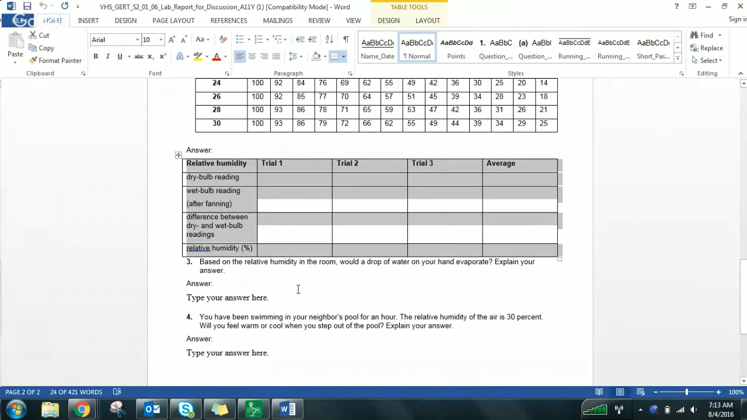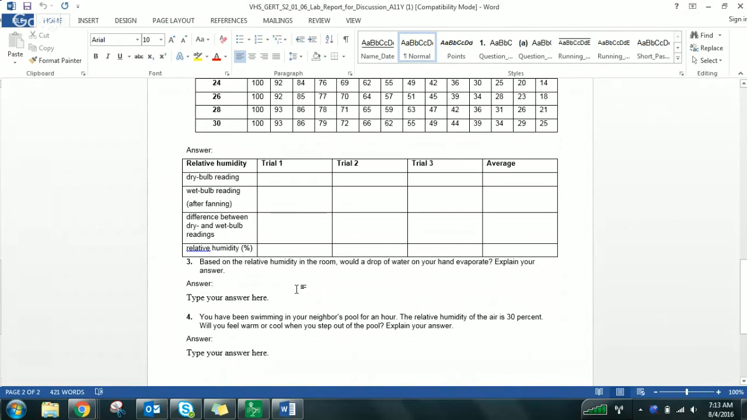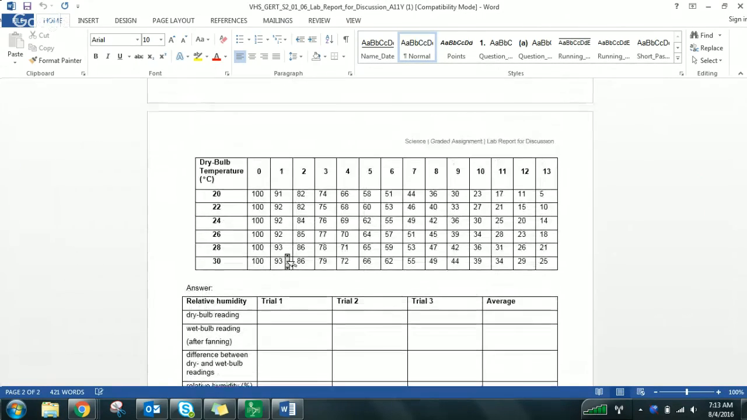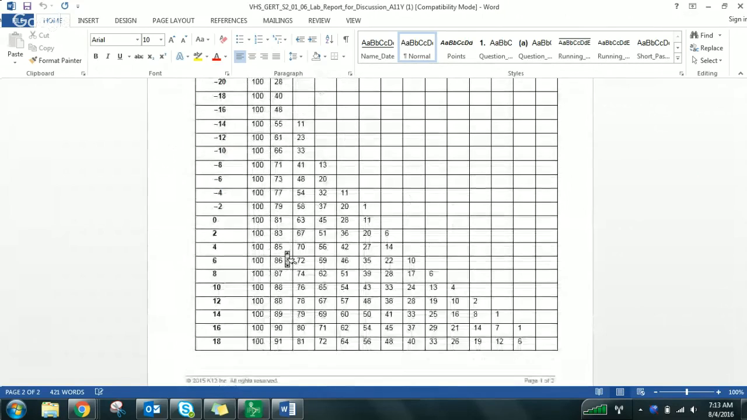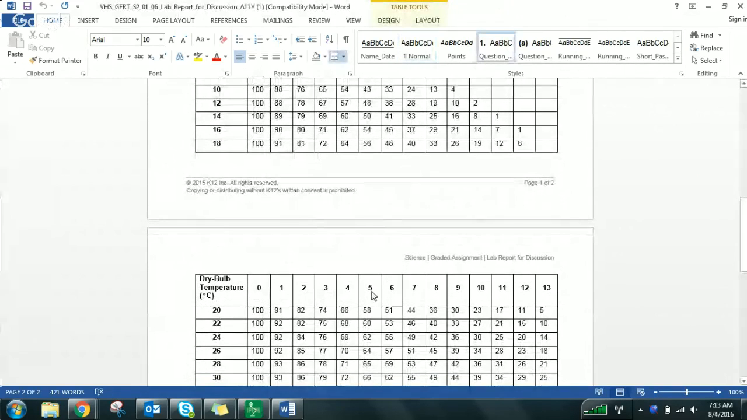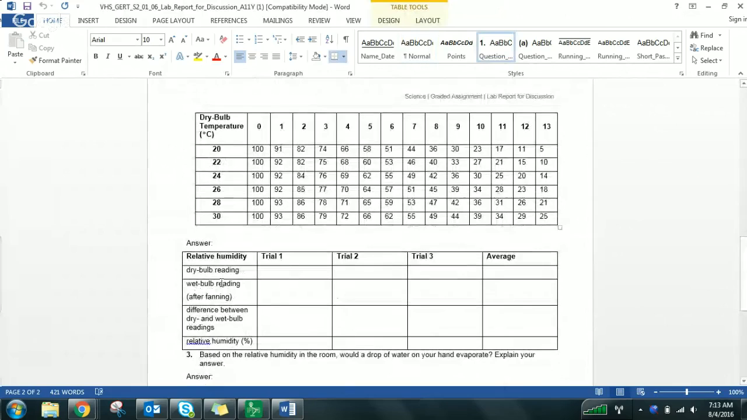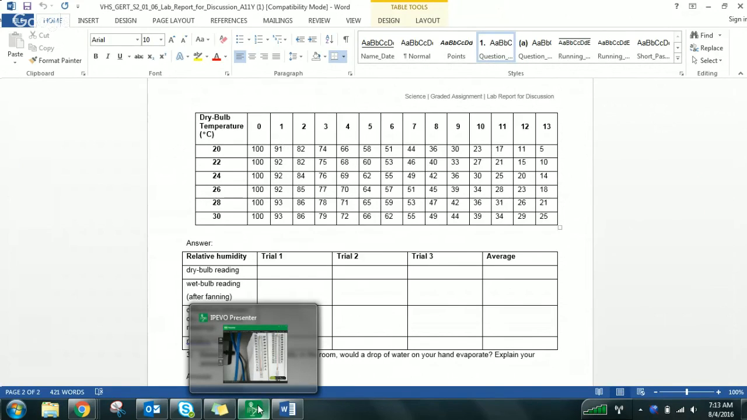The other questions, you don't have to worry about them, 3 and 4, because those aren't part of your discussion. You're more than welcome to answer them, but it's not something you're turning in. But this chart here, all these numbers, and this table are going to be helpful for making sense of the values you get off of your thermometers.